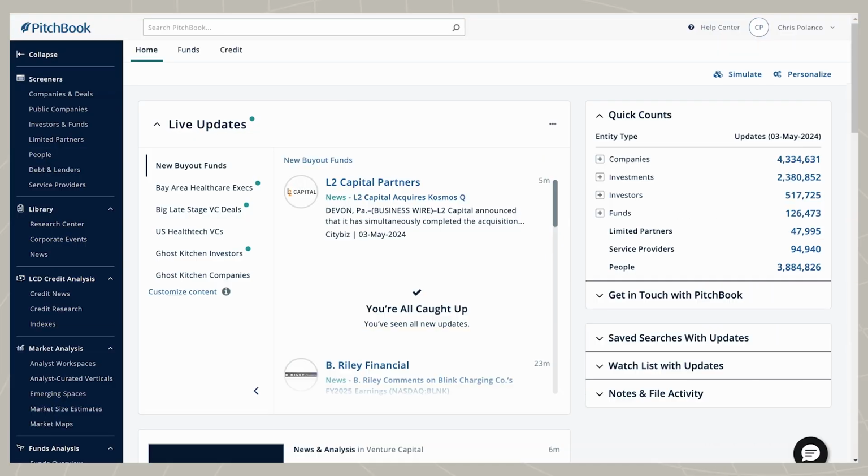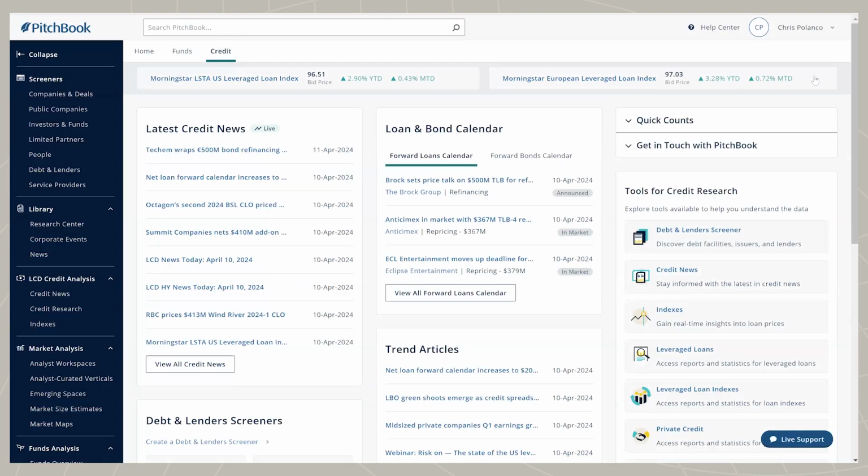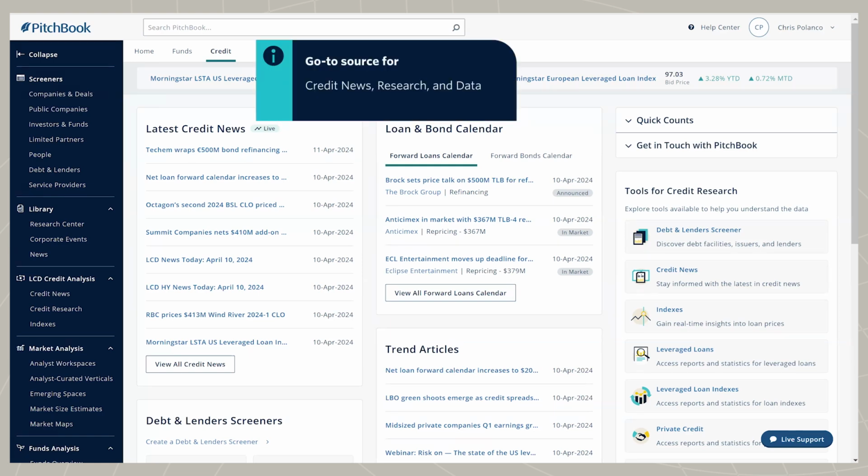Starting from our homepage, we'll want to navigate to the Credit tab here, and this will take us directly to the dashboard. Now, within the dashboard, just a couple of things to highlight. Think of this as your go-to place to quickly see all of the different aspects of our PitchBook Credit solutions that you have access to, specifically news, research, and data.